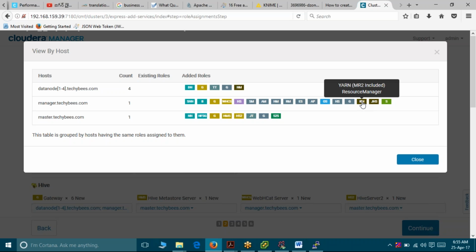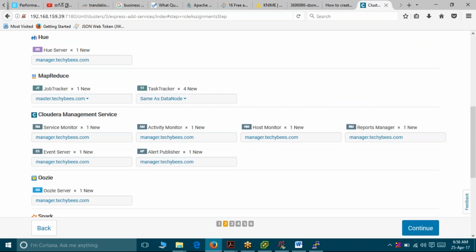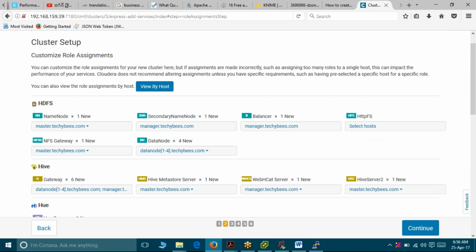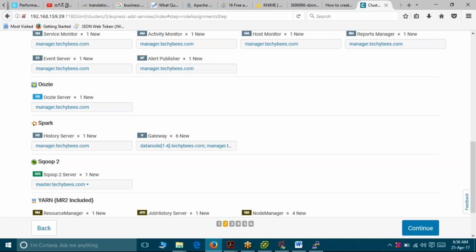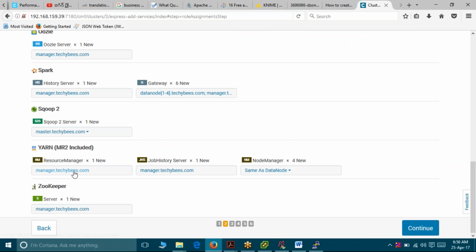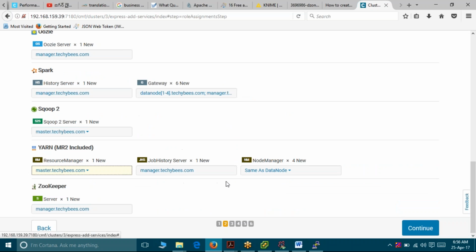So better this also I keep it in the manager. Hive view MapReduce, yarn. Resource manager also I keep it on this. That's fine. Job history server, that is fine. So the job history server is only for high availability, right?